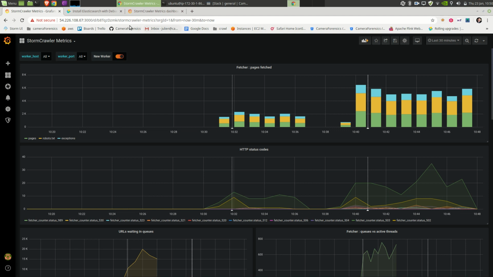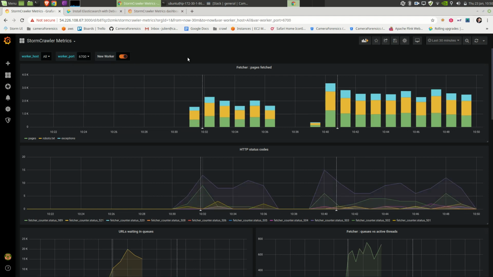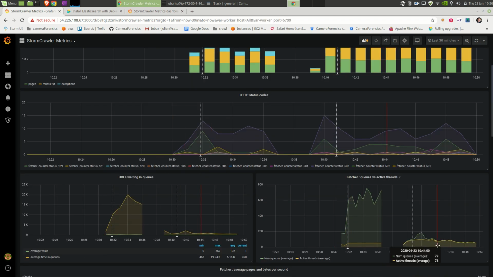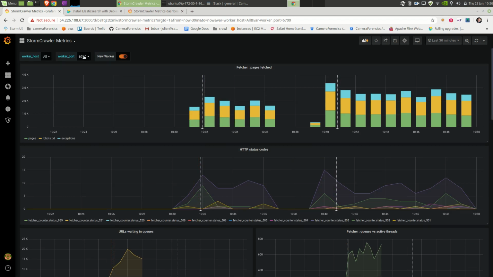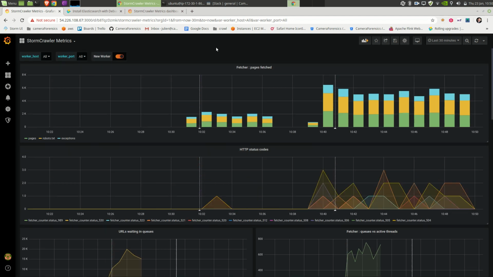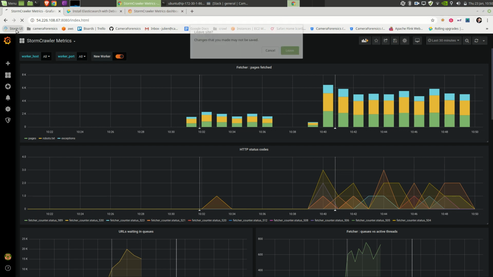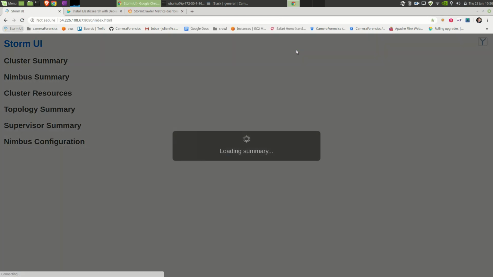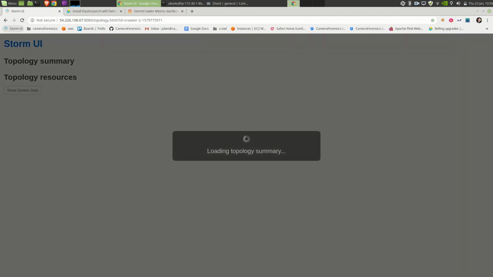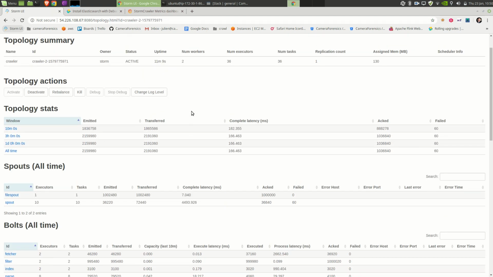So you can also restrict the view per worker or host, and dice things that way to get a view on a larger cluster of what happens. So it's a really good way of monitoring your crawl and making sure that there's nothing dodgy with the crawl. And it's a good complement to the Storm UI.